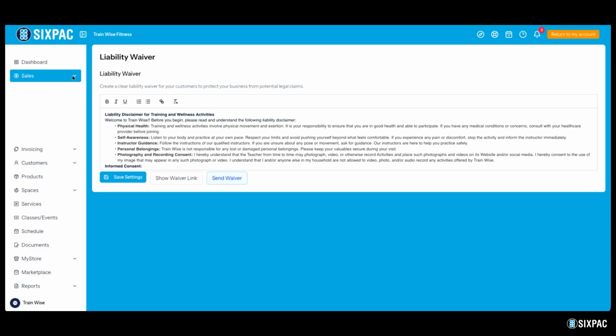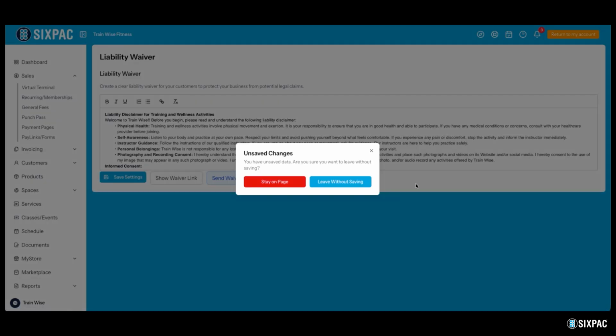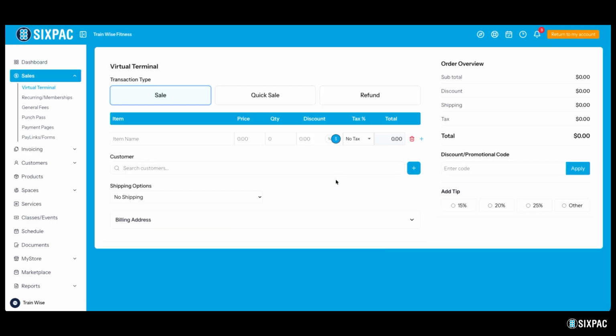Starting out in the sales section, we have a virtual terminal. And a virtual terminal can be used without a card present, but you can also use it in a retail environment where this can work on a computer or a tablet, and it can actually connect with an in-person card device that allows you to collect card payments from your customers in person.